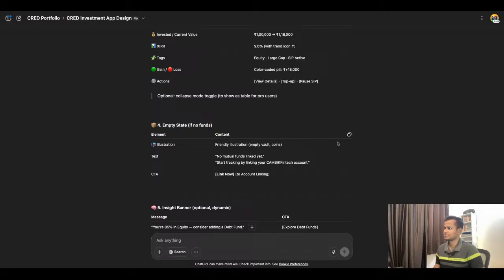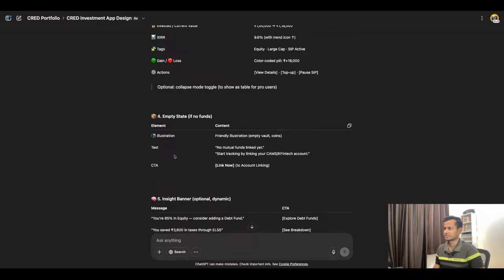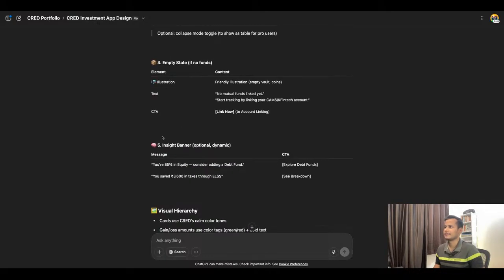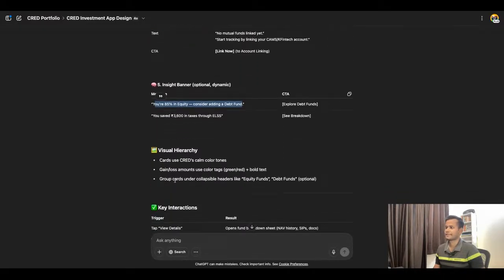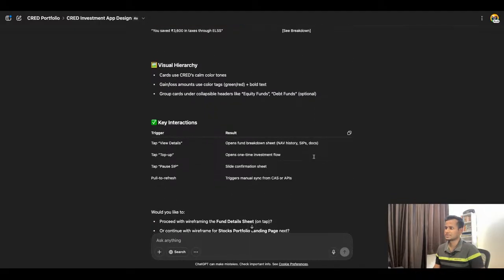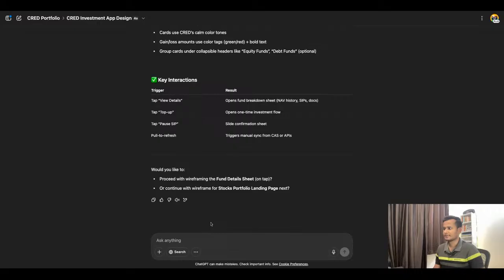Illustrations: friendly illustration, empty wallet, create coins. Inside banner, optional dynamic: you are 80% in equity, consider adding a debt mutual fund. This year you saved 36,000 through ELSS, see a breakdown. Cards use grids, calm color notes. Key interactions: view details, pause SIP, and all those things. Fund detail sheet tab. Yes, and we are also going to do a fund detail sheet as well.